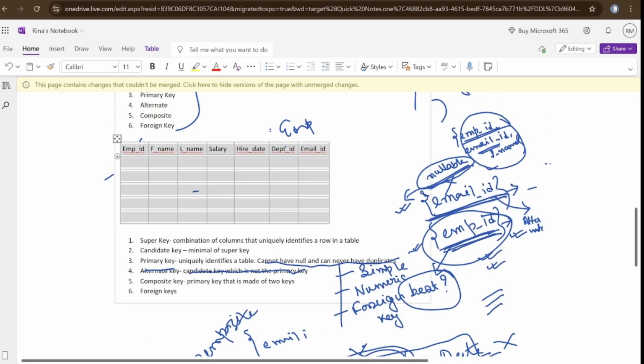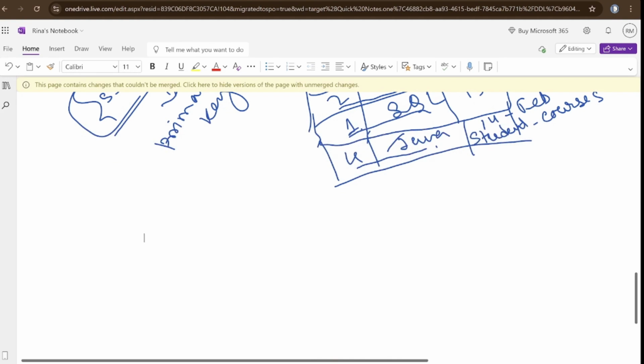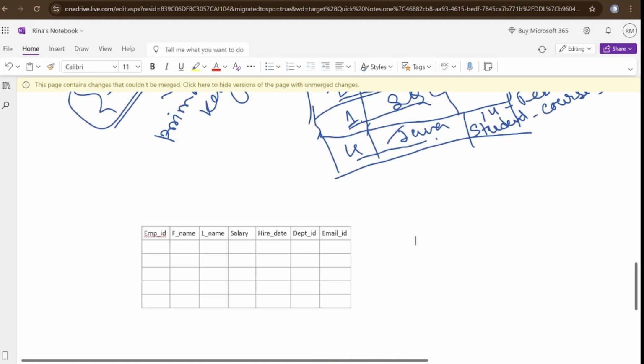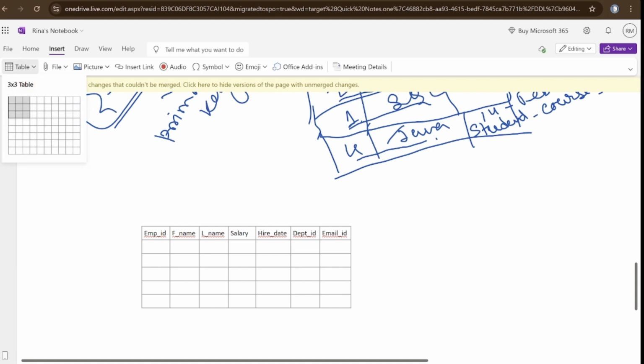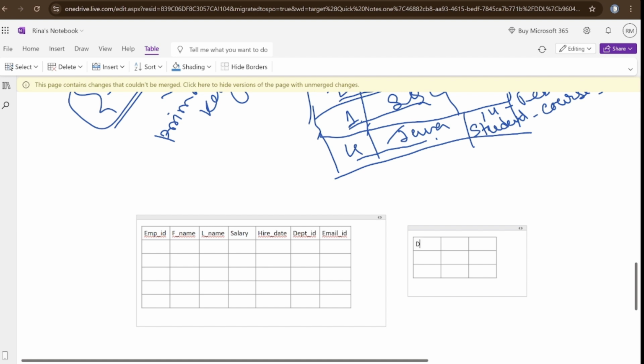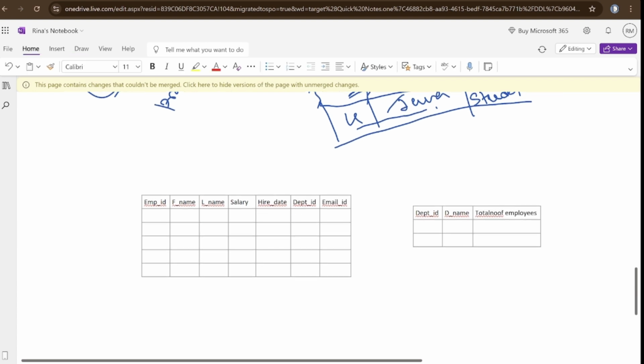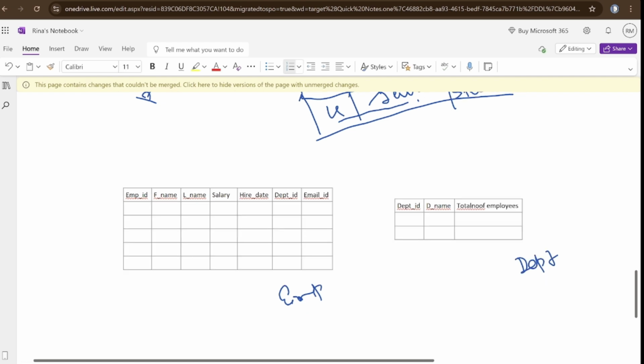Okay, so the next one is foreign key. Let me first copy this one and paste it here. And let me create one more table. Foreign key means you have to make a connection between two tables, more than one. So I have to write department ID and I can write department name or total number of employees, whatever. Just check. This is the employee table, this is the department table. Now tell me which one is the primary key for the department table. Which one is the best suitable? Department ID is the best suitable, right? So this is the primary key of this table.